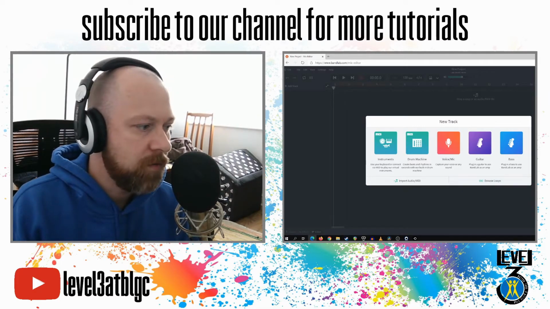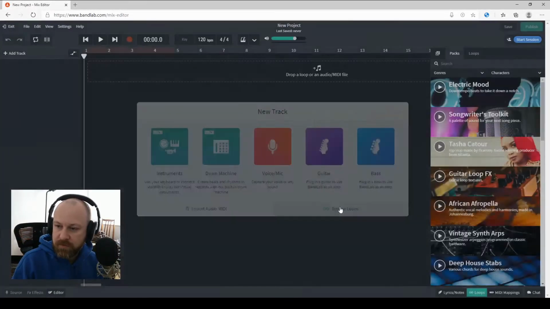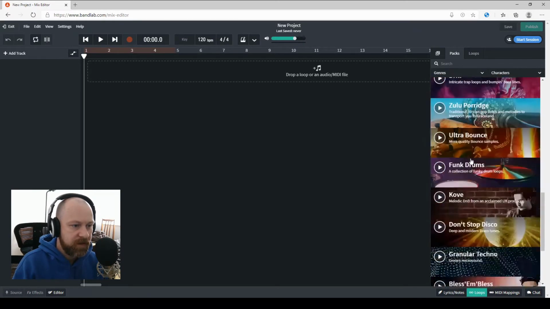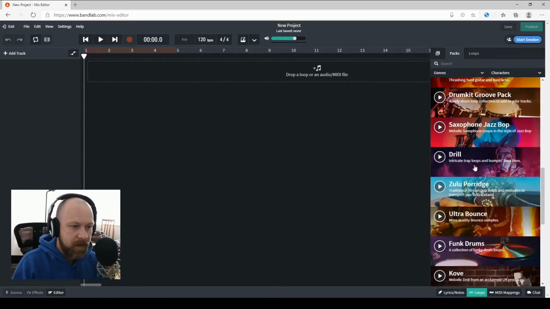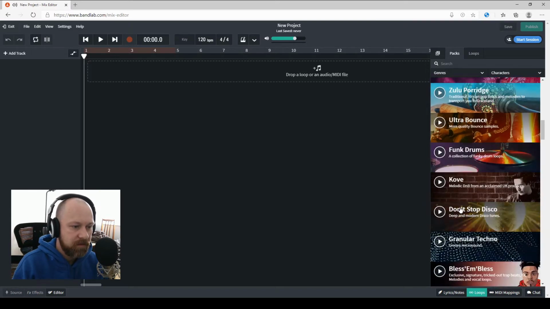Okay, so I'm just going to switch to full screen. So there we go. So we're going to hit browse loops, and that's going to bring up this section here on the right hand side where you can scroll up and down, different kinds of music to pick from, and you can listen to them just by pressing the play. So you can get a feel for the kind of music that's in these packs.